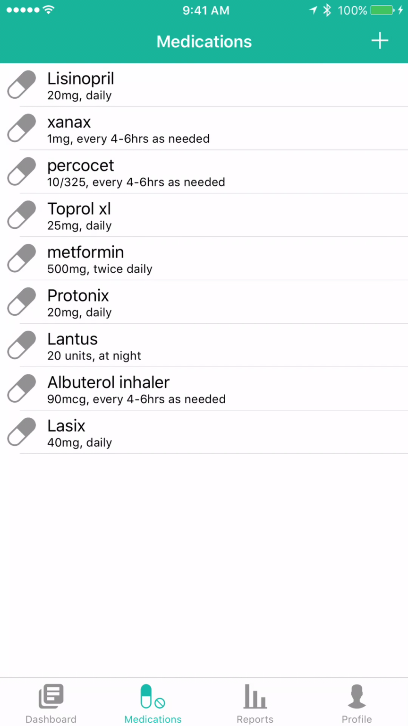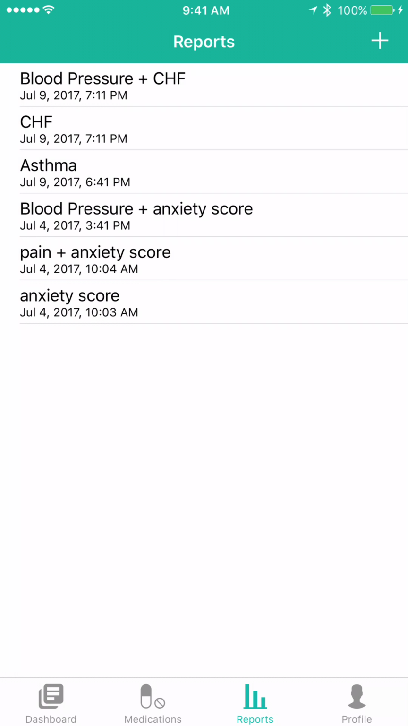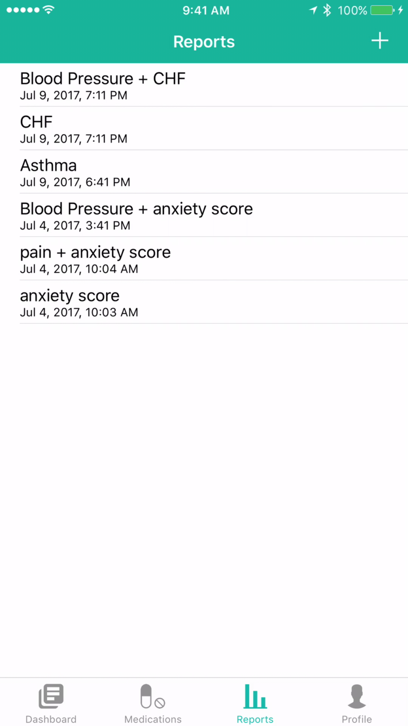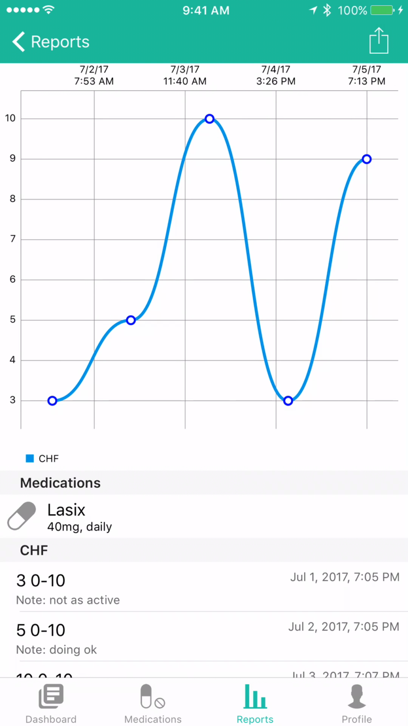Finally, when we're ready to create a report, you click on report on the bottom. Here I've kind of pre-created it. Again, hit the plus sign to make your report, and we're going to look at CHF by itself in this first example. And again, when you click on the data point, you can see that it is a 3 on a 0 to 10 scale, and then 5 on a 0 to 10 scale. Then here, Lasix of 80 milligrams was taken when it was a 10, and then 40 milligrams of Lasix on 3, which is the usual dose, and 80 again when it was a 9.